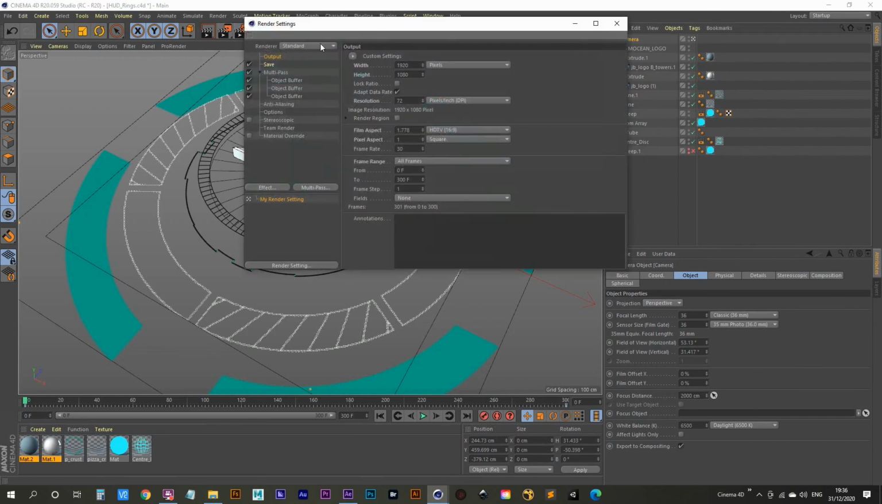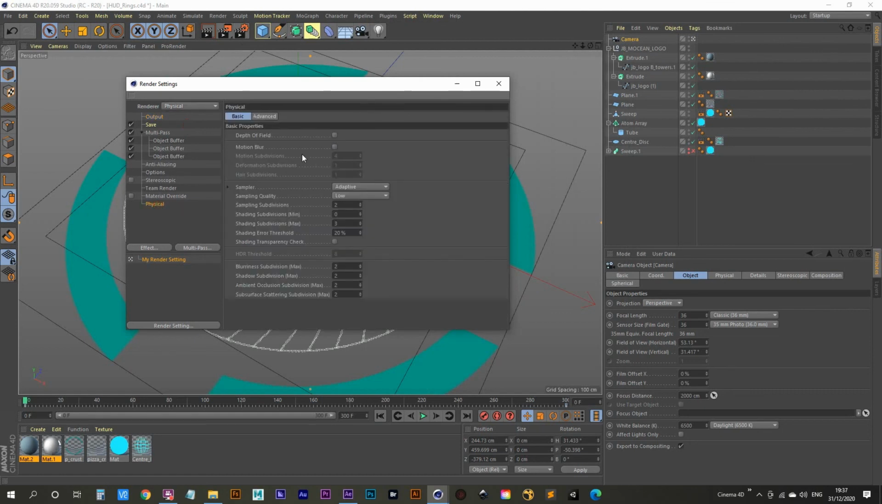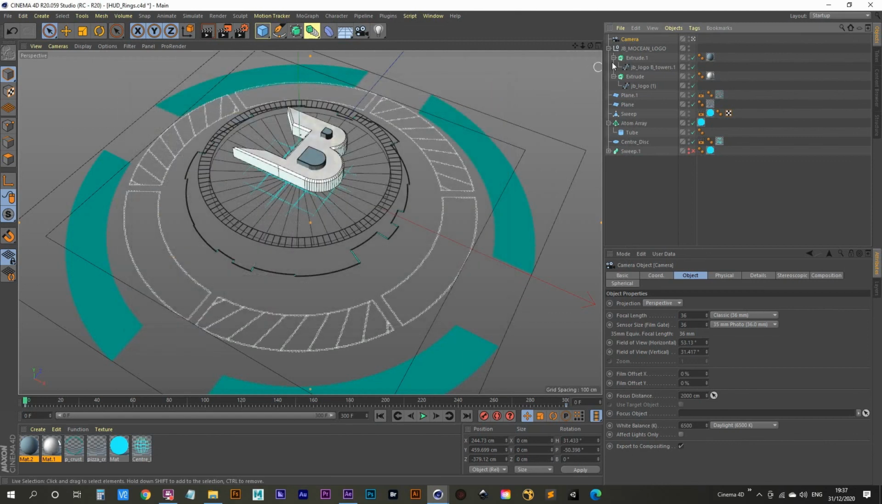So let's go into our render settings, and we can set this render here to physical. Go to the physical options, turn on depth of field, and let's set the sampling quality to medium. Now depth of field is turned on. We just need to set up the depth of field settings. We have to change some settings in our camera, so let's do that now.